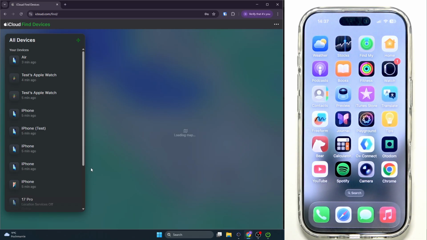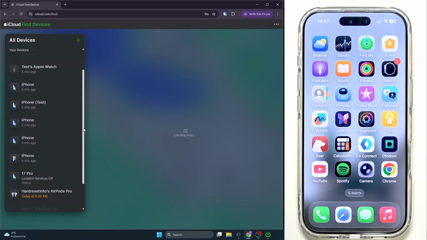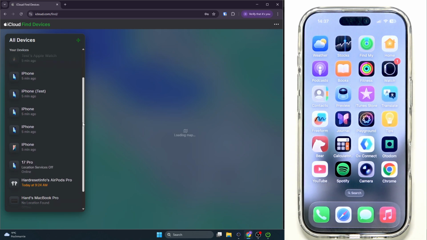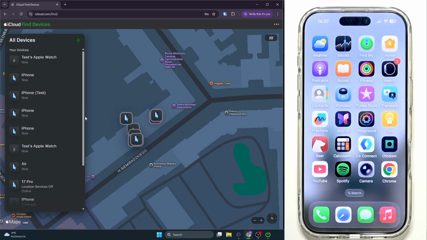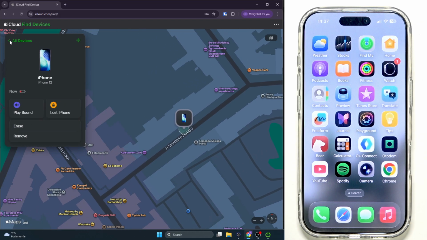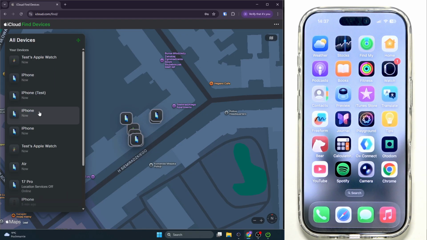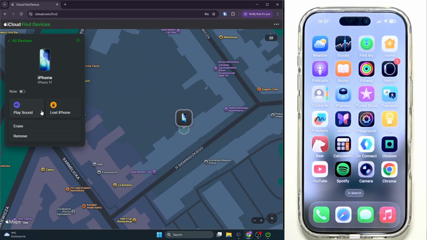And now you're in iCloud Find Devices. Then locate your device. I have lots of iPhones here, so I'm not really sure which one is gonna be which, but we'll see. Maybe this one. Is this the... No, it's the iPhone 12. It's for sure not that one. Is it? Yeah, this is the iPhone 17.